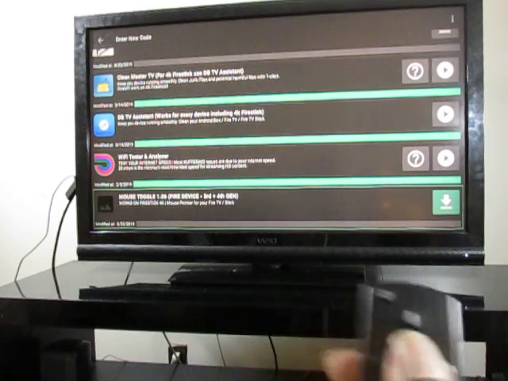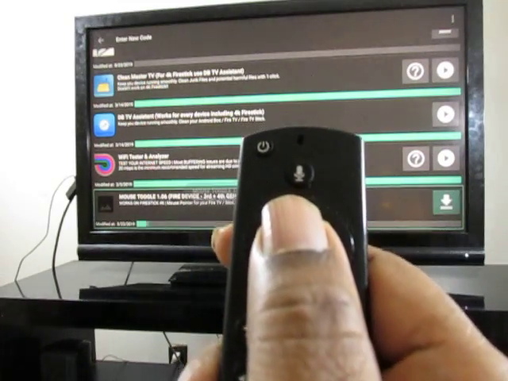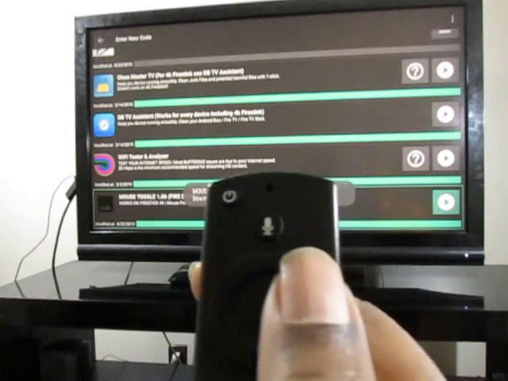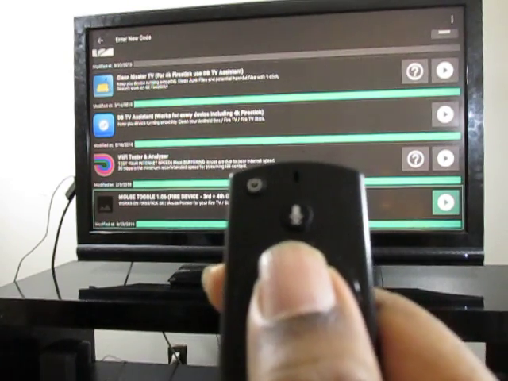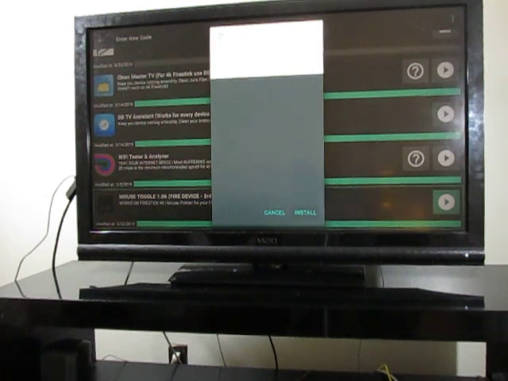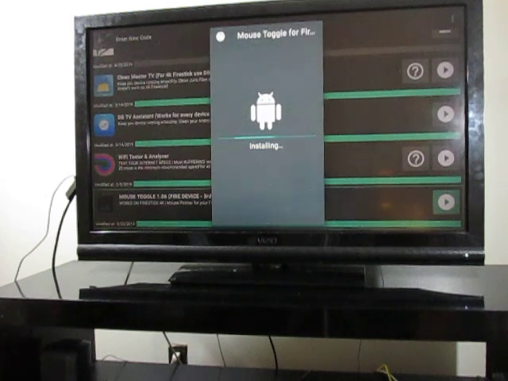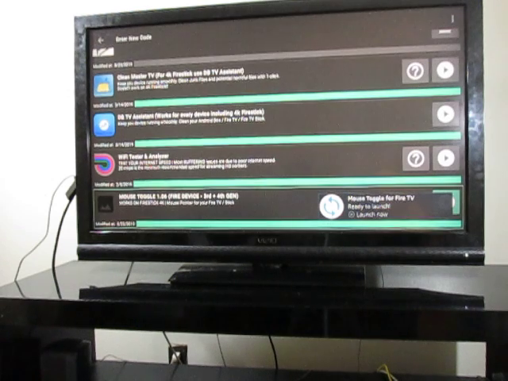First thing you're going to do is click on the down arrow that's pointing downward with your remote. Then that down arrow is going to turn into a play button. You're going to click on that play button. Then you're going to scroll over and click on install. Then you're going to click on done.